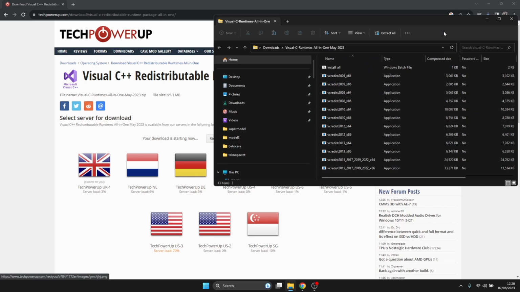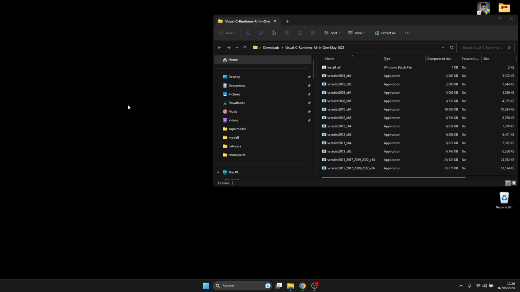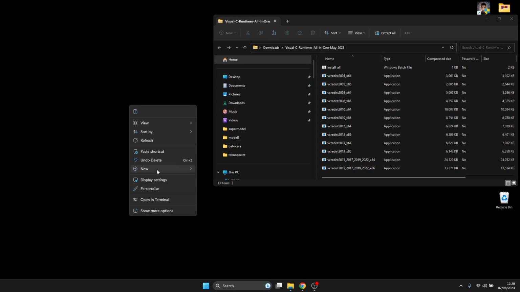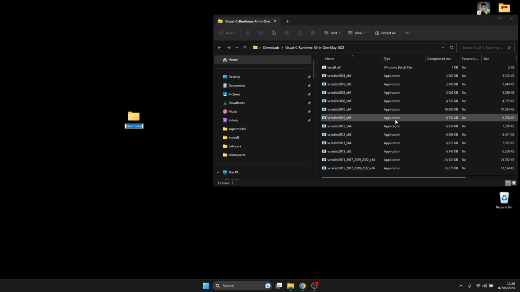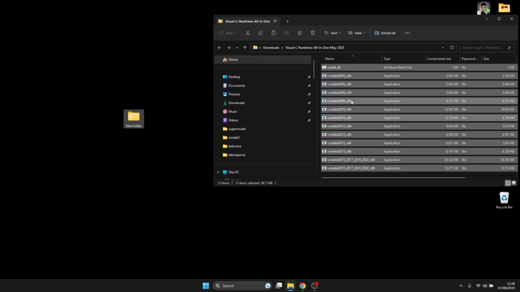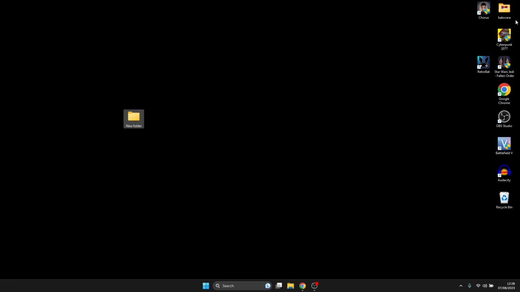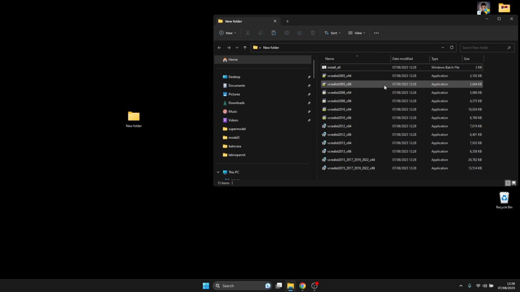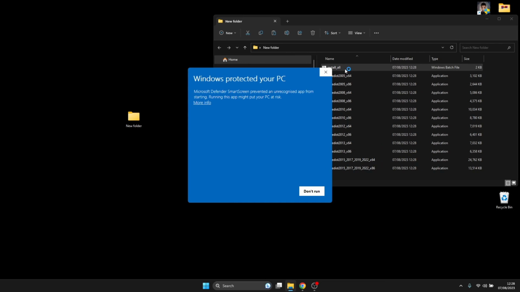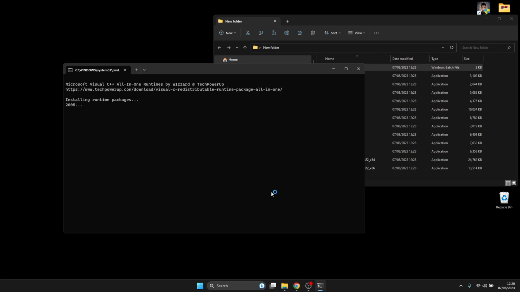So it downloads into a zipped folder, and I'm going to just right click on my desktop and just create a new folder. Don't need to call this anything, and I'm going to highlight all of these files by pressing Control and A. I'm going to drag it into this new folder just here. And once this is all dragged in, if I just go to install all at the top just here, open this up, more info, run anyway.